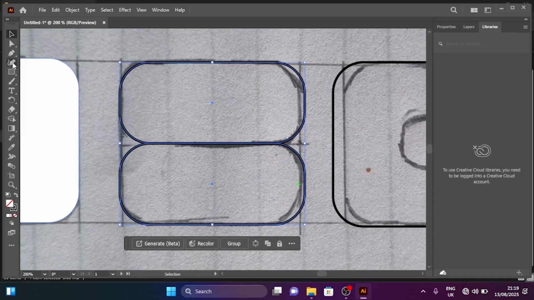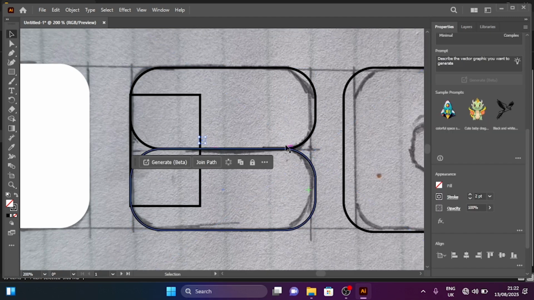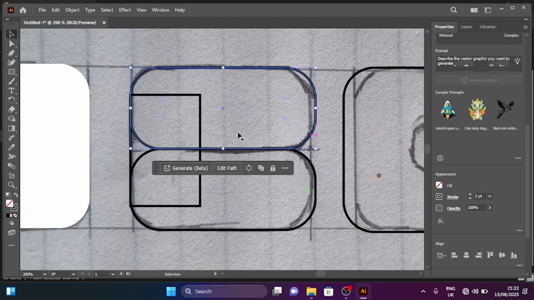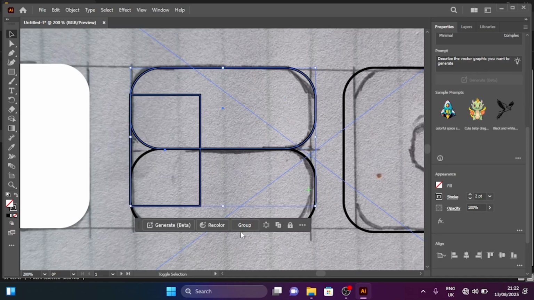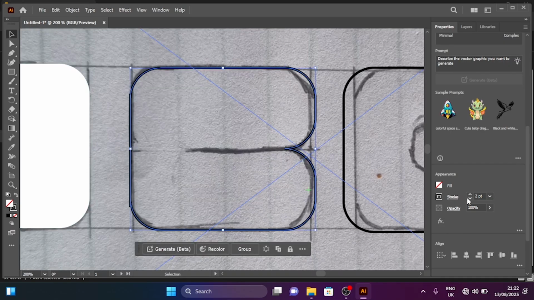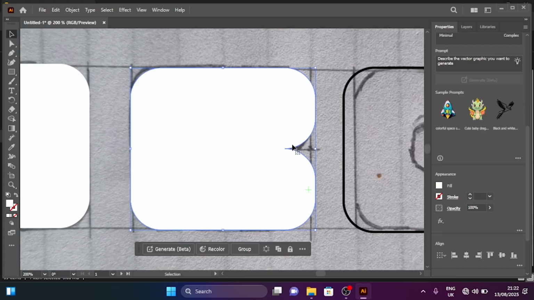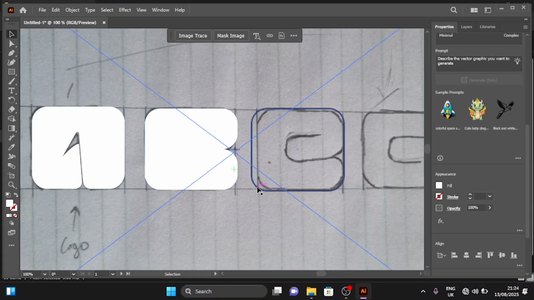So I'm just going to my rectangle again, and I'm just going to draw a simple rectangle like this. So now that we have these three like this, let's just select this one, and select this one down here. Go to our shape builder tool and just combine the three of them. We can shut down our stroke and just give it a simple white fill. Okay, so now let's work on our E.